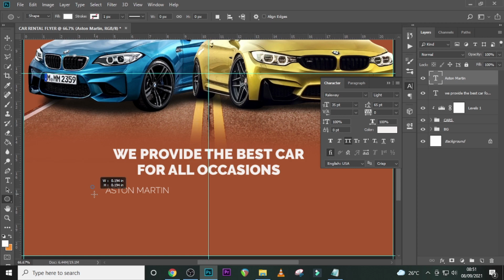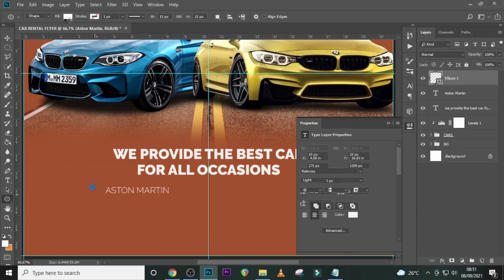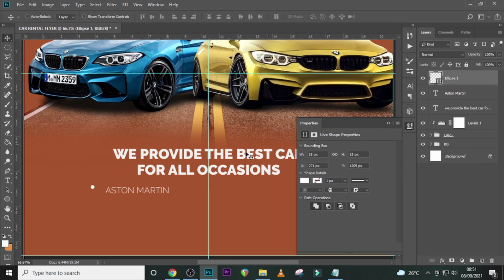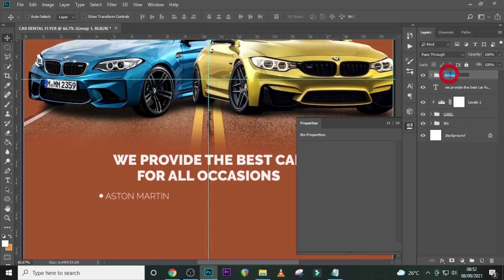Hold shift and then just create a small circle like this with the ellipse to change it to color white, and then just move it somewhere here. You want it to be in the middle of the Aston, somewhere here. Then put it in the folder, and then let's call it 1.